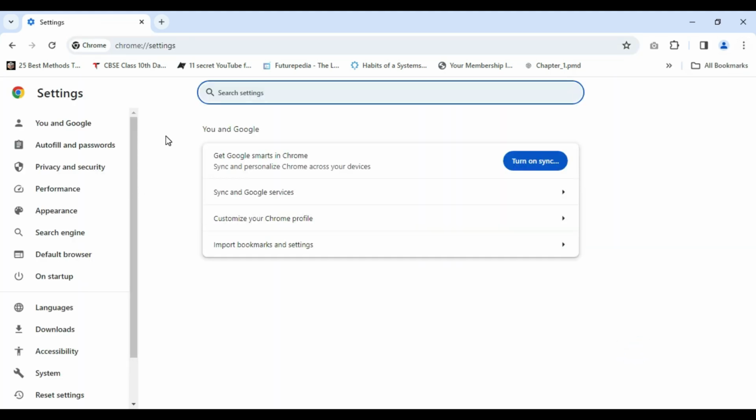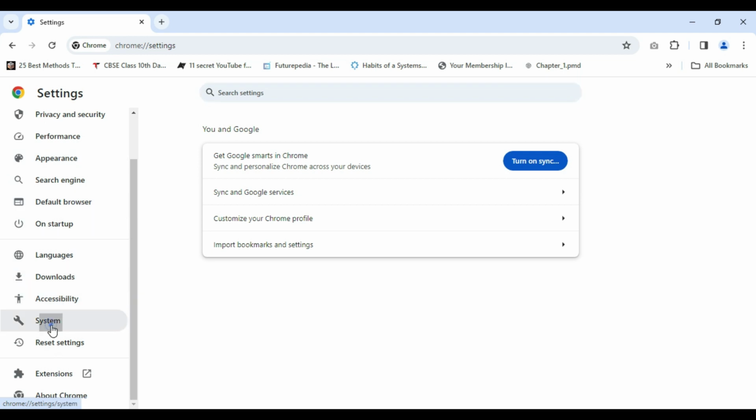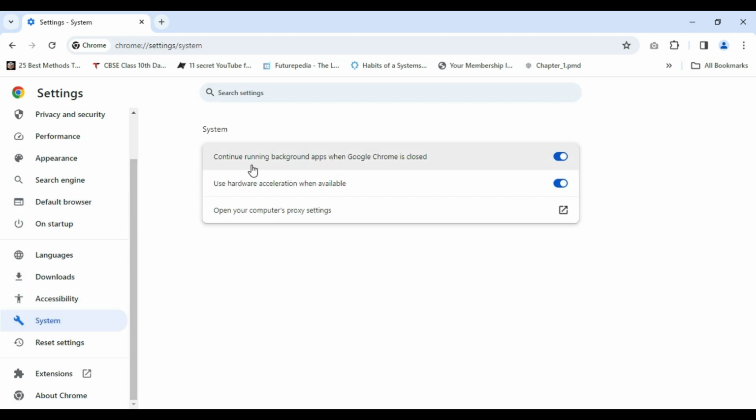Once the settings page opens, on the left hand side you need to scroll down and select system. Now you need to toggle off continue running background apps when Chrome is closed. This can free up resources and improve the overall performance of your browser. So these are the 5 steps. If you follow these 5 steps, you can definitely fix the Google Chrome slow downloading problem and also increase Chrome speed.